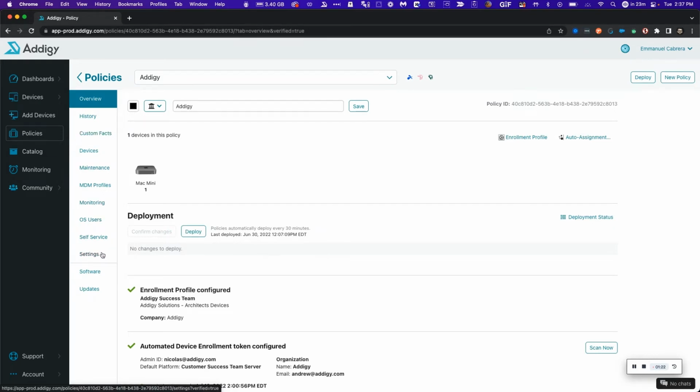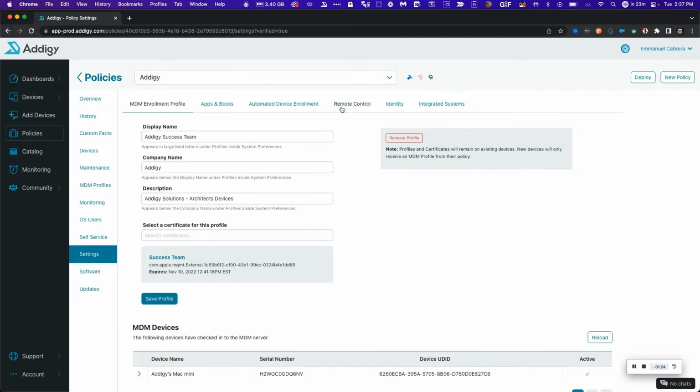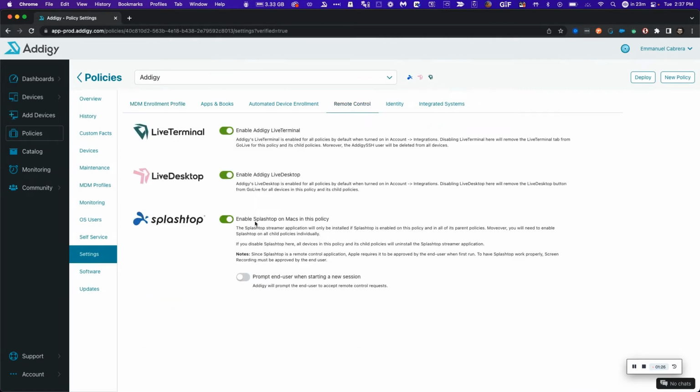This will allow me to be able to configure some of the settings that Splashtop allows me to do to be able to enhance the user experience once they log in. So the next step is to click on Settings, Remote Control, and then have the ability to essentially prompt end users when starting a new session. This is an optional toggle for Splashtop that you have the ability to do if you want to make sure that end users get a prompt to be able to then accept your remote control features from Splashtop. For this scenario, I'm just going to keep that off.